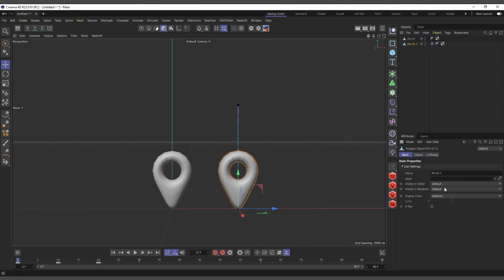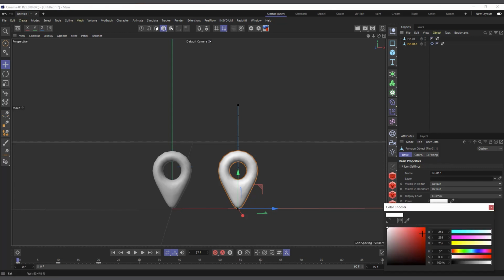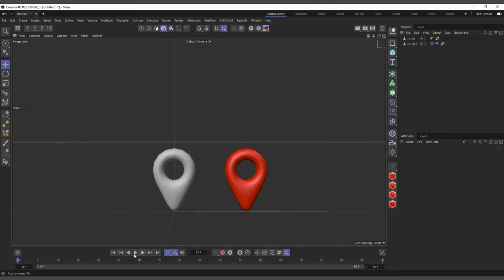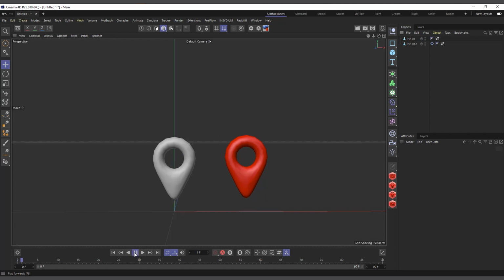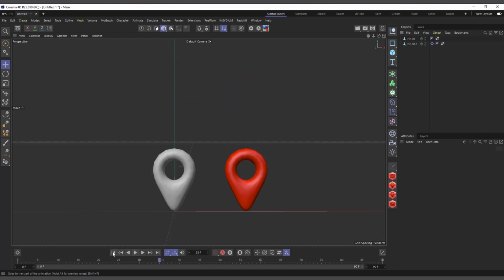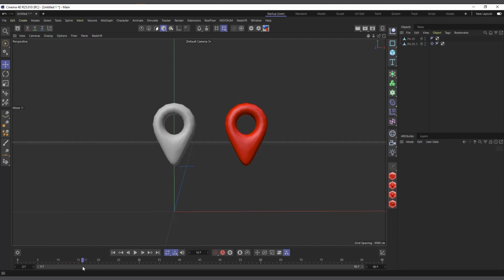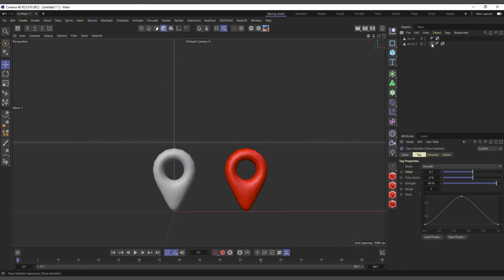So let me actually change the color to something that will make it different. So you can see this is the one that we've added the track modifier to, and this is the one with just the linear animation. If you hit play, you can see one is a bit smoother and one is very hard. You can see the first one goes in there and it hits the edge, but this one is a bit smoothed out.